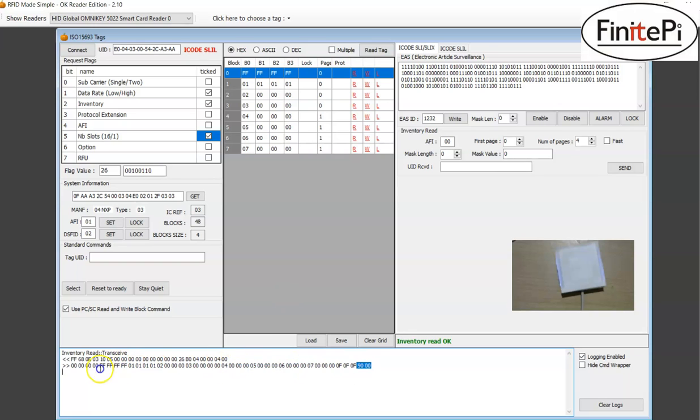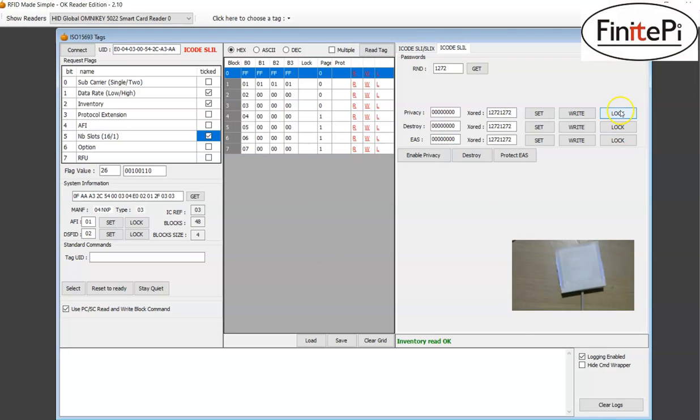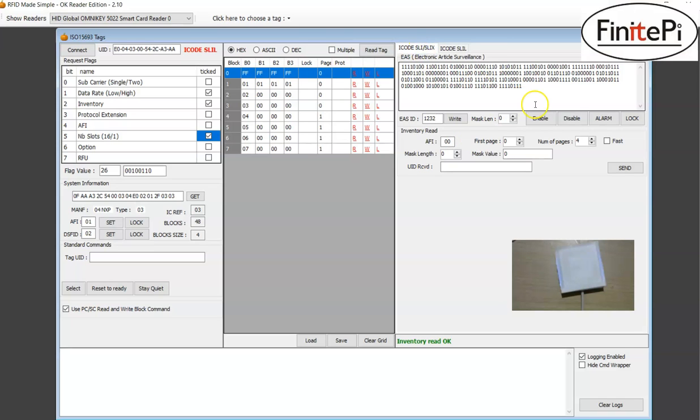Now there's something which I would like to show, which is not available in SLIL. Now everything else works here. You can lock the EAS by using this. If it is lock protected, then say for example this tag I have already protected. Everything is locked now. My privacy password is locked, destroy is locked, sorry, all the passwords are locked, and it's also EAS protected. Let's give a small demonstration to make this video complete.